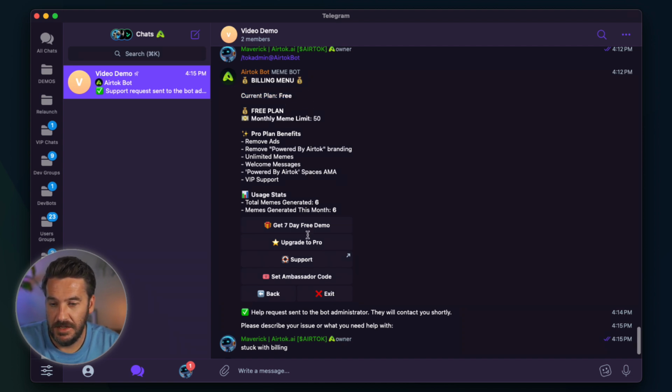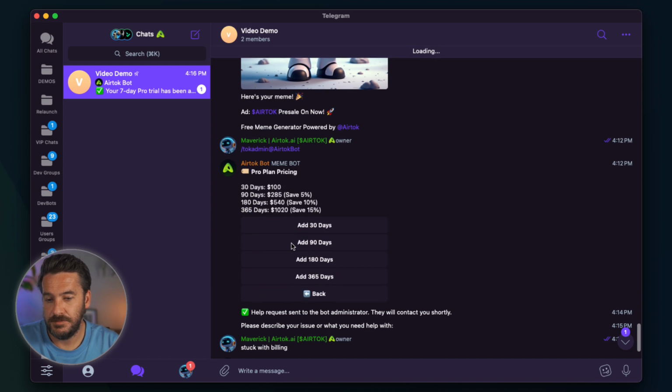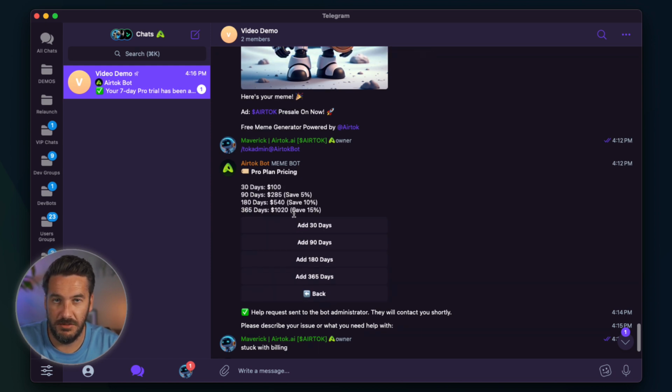You can do all of that. If you do want the pro trial, you can just click on get 7-day free trial. You can only do that once, and then that'll disappear. You won't have that option again. It'll automatically go through. And then if you want to continue to stay on the pro plan, then just click extend, and you can choose how long you want to extend it for. So obviously there's a discount with each extension, depending on the number of days that you extend it for, up to a year.